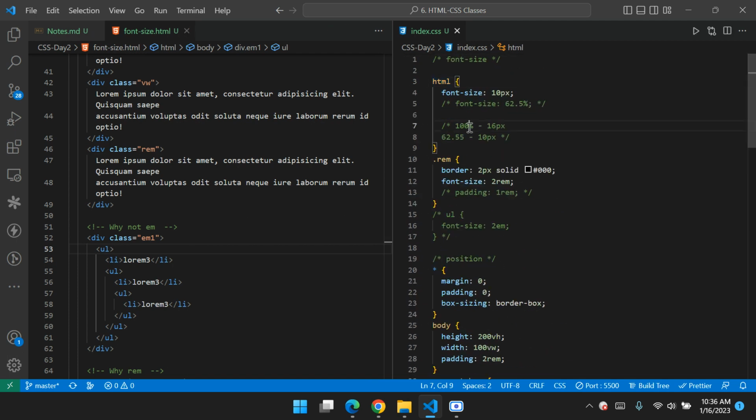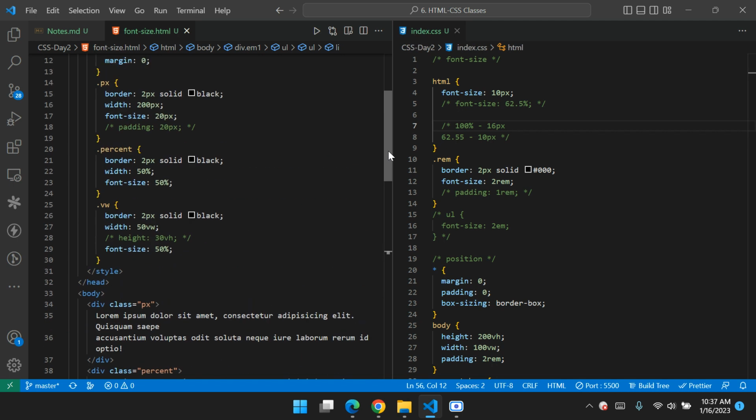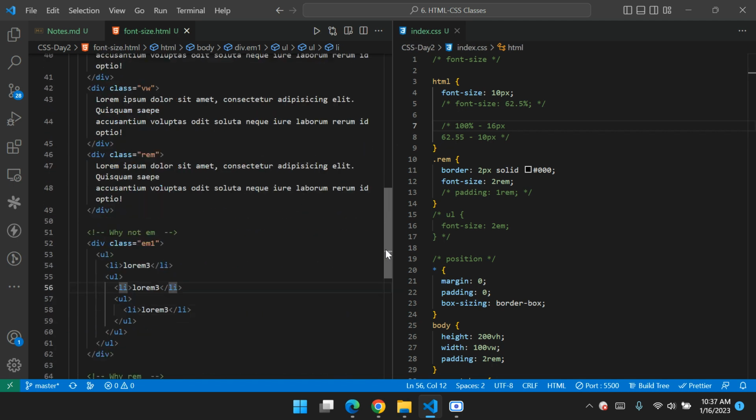For this EM, just notice we have this UL. Inside this UL we have one list. Inside it we have another UL. And inside it we have a list, meaning we have done nested listing here, just to demonstrate why we will not use this EM.